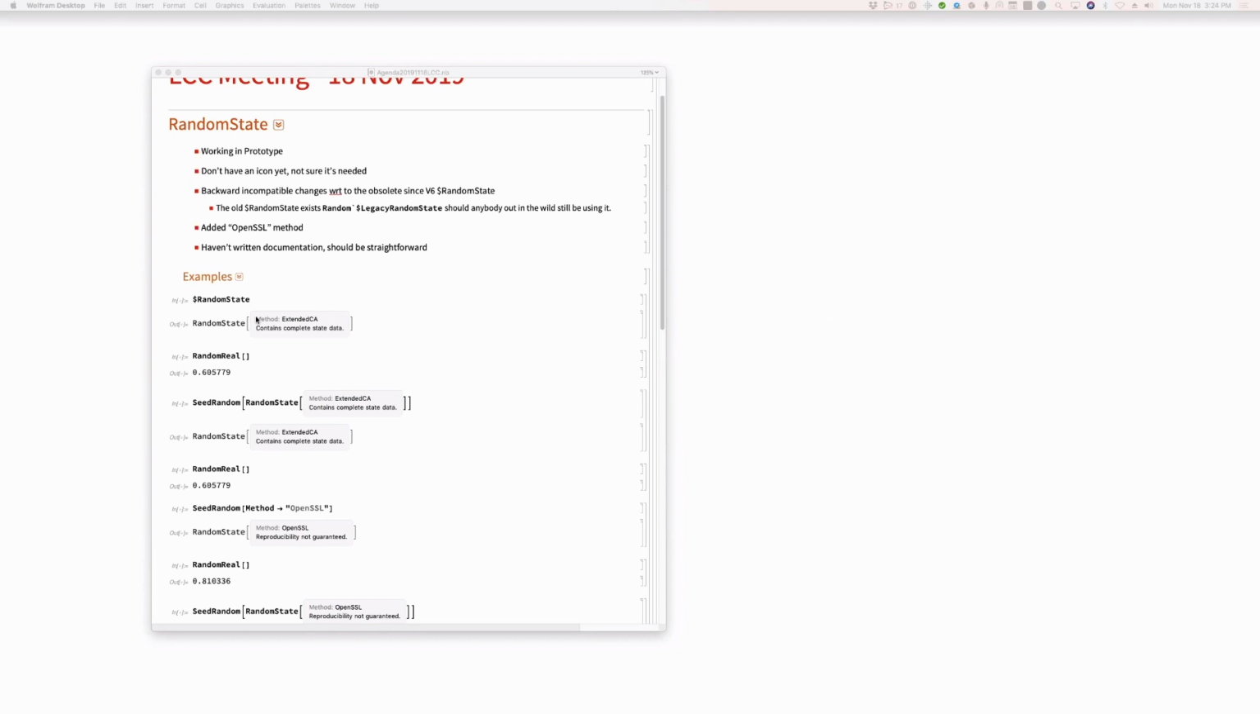So I reckon what we should do is method extended CA, fine. Then we should have another field, state hash, and then some random piece of hex. And that could be the hash of the expression address in cases where we don't actually have a state, which is all it's trying to do: tell you if it's the same thing.